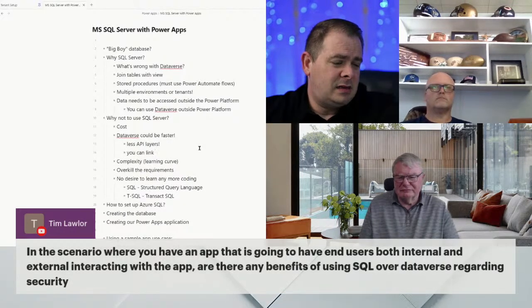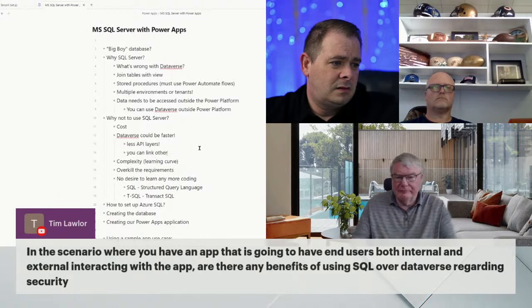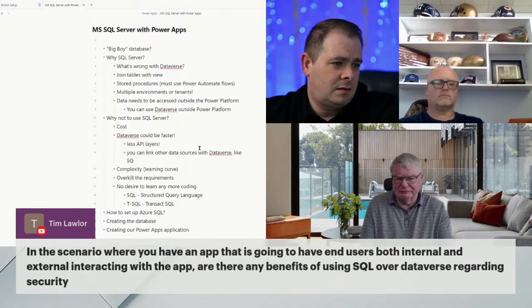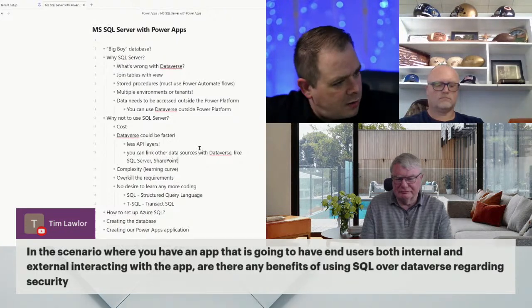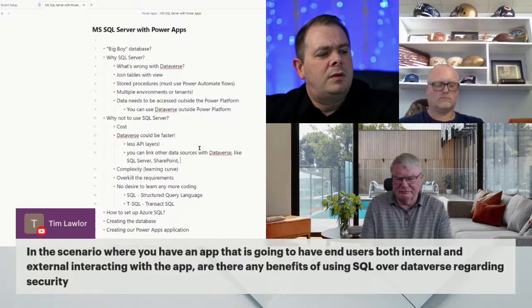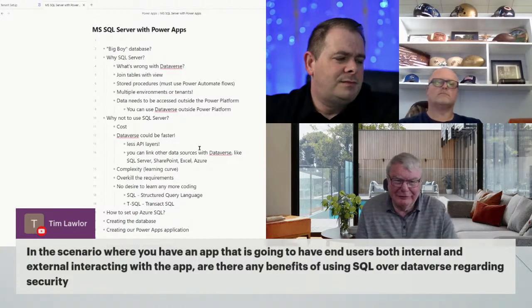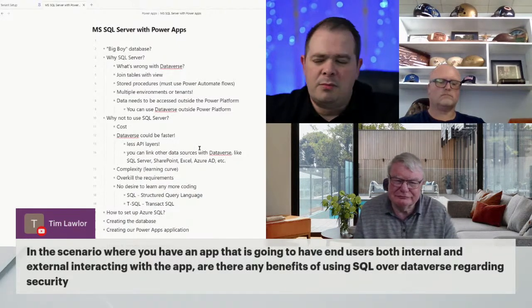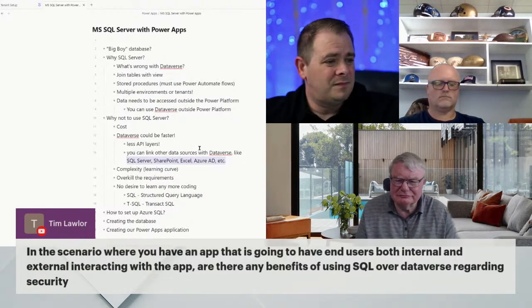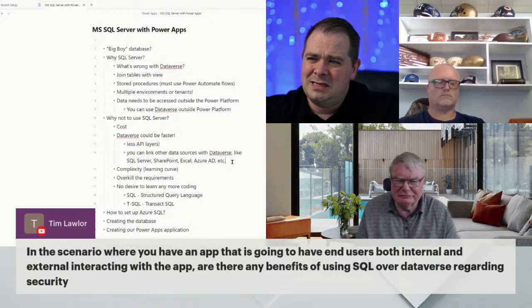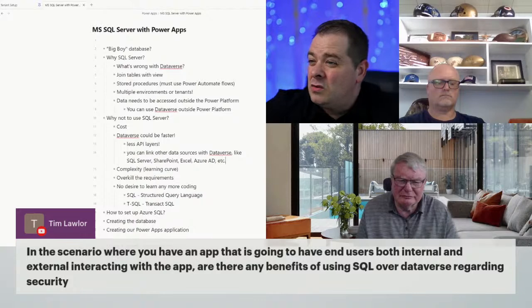You can link other data sources with Dataverse, like SQL Server, SharePoint, even Excel, believe it or not, and Azure AD. And there's probably others, but these are the ones that I know about that have been listed. That's a feature that probably came out, I don't know, 6 to 10 months ago. So it's relatively new. Maybe not everybody knows about it.